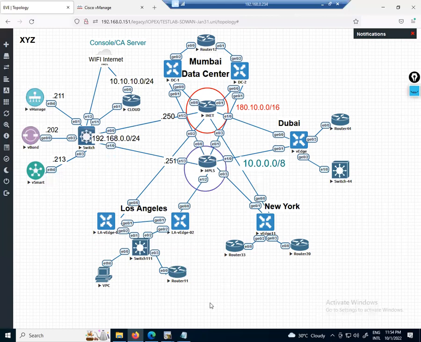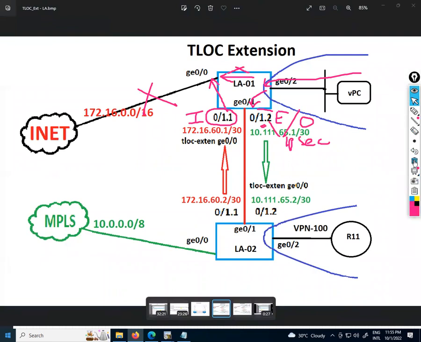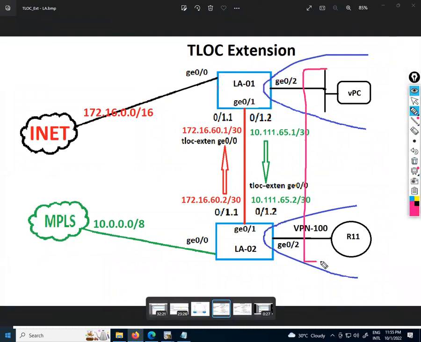Now again come back to this diagram. Physically, see this diagram. We see that the VPC is connected via some switch to LA, but in this diagram I'm showing R11 directly connected to LA, and actually in reality it is not like that. In reality here we have a switch, right? They are connected like this via the switch. This is our switch.